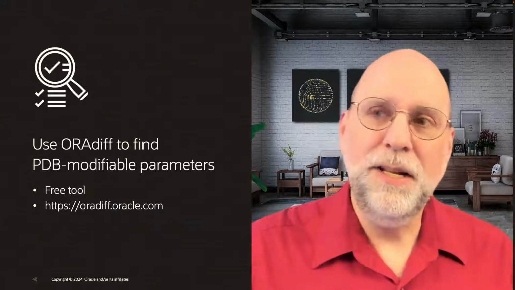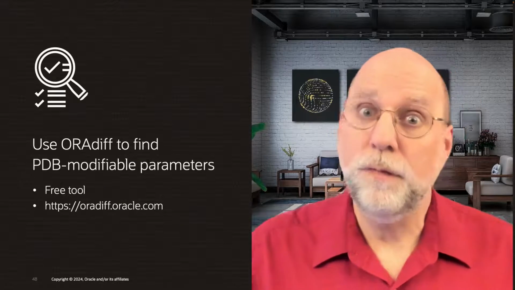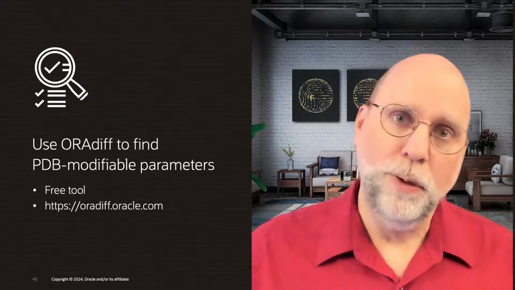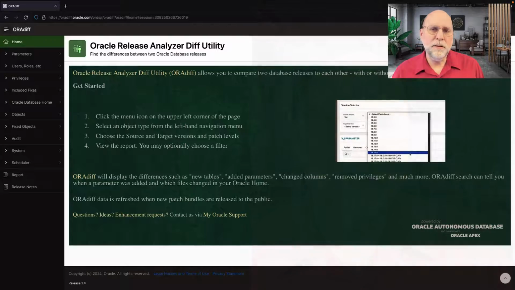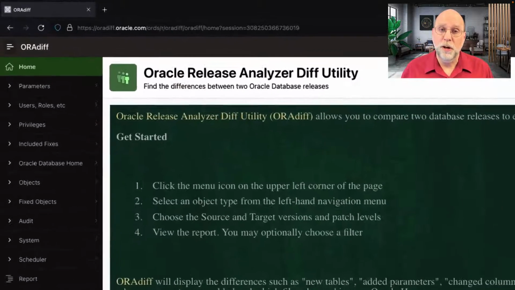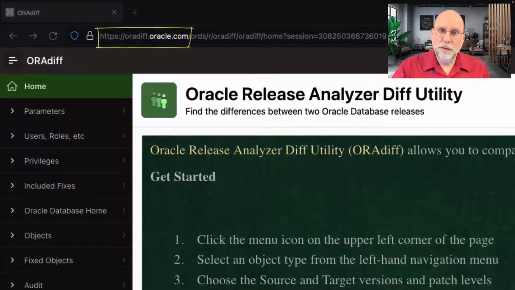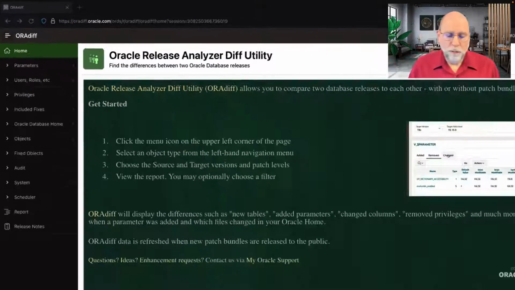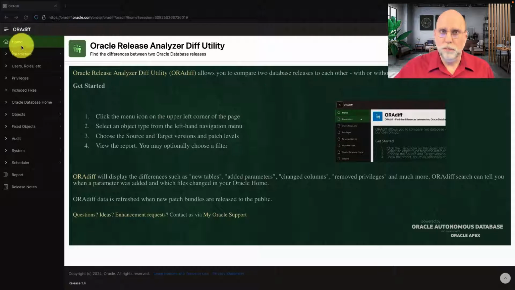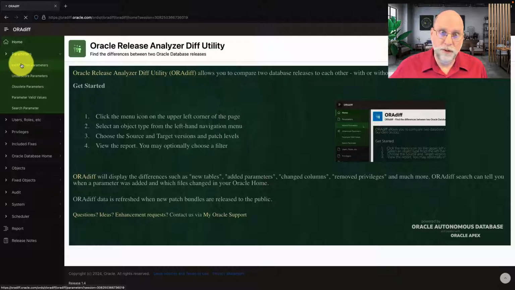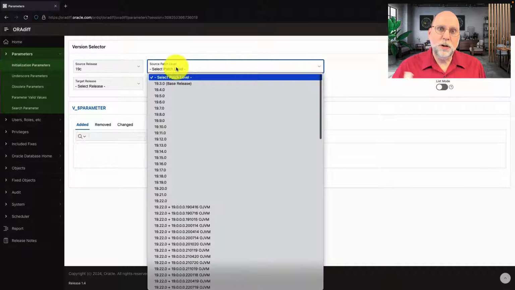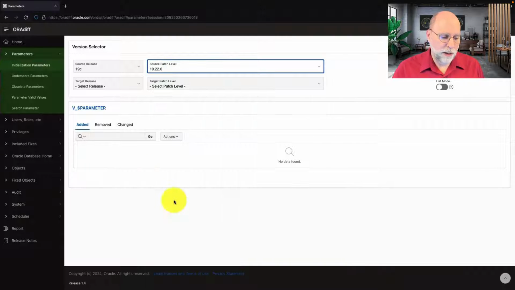But there's actually a much easier way, or I think a better way, to find this kind of information, and that's to use this tool called ORADIFF, which we released last year. It allows you to find out information about different versions of Oracle Database. Here's a little video demo of it, where you go to oradiff.oracle.com and you have an Oracle account. All you have to do is use your Oracle single sign-on to access it, available to anybody who has an Oracle account. You can use this to compare different versions of the database in different ways.